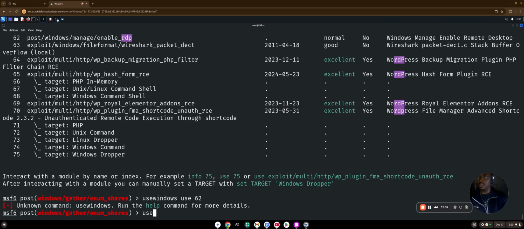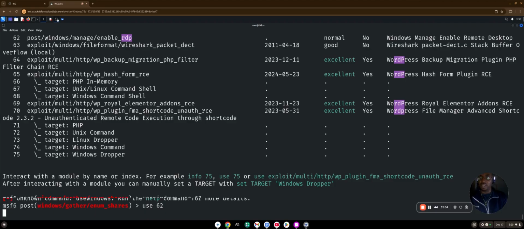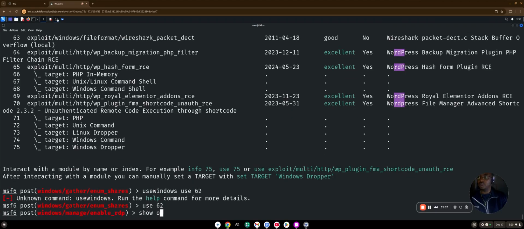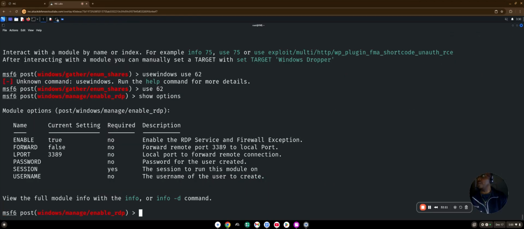I don't know why it does that, my keyboard. Let's use 62 again. Show options. The only thing I really need to set here is sessions, because I'm not necessarily trying to log in. I'm just trying to basically see if it's enabled.